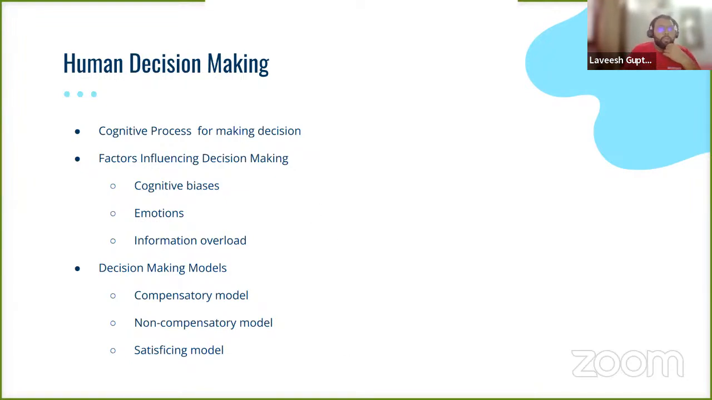Then we can talk about decision making. First are the factors which influence decision making, and there are different models used in UX design: the compensatory model, the non-compensatory model, and the satisfying model. Okay, these are three models which help us create a UX that helps the user make a decision. So when we talk about compensatory models, if your website, we were talking about the e-commerce website, right?